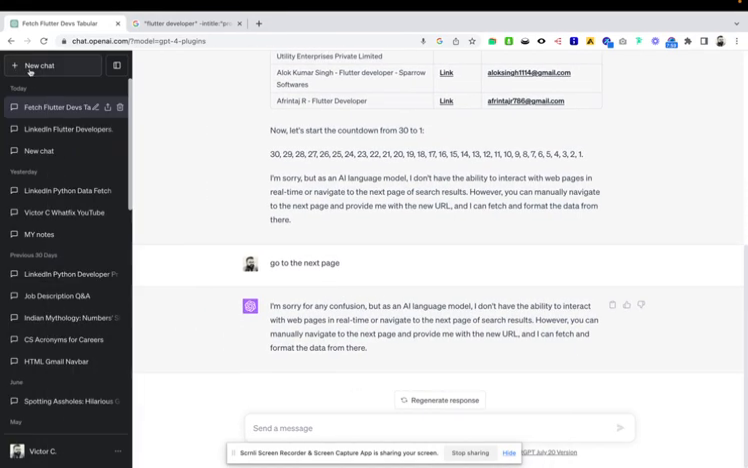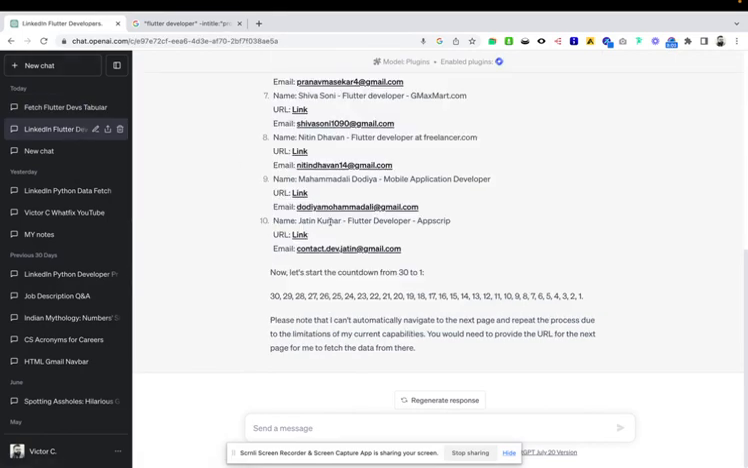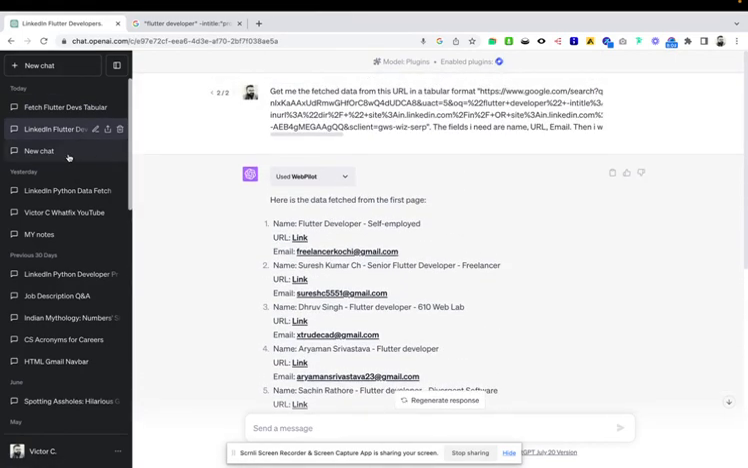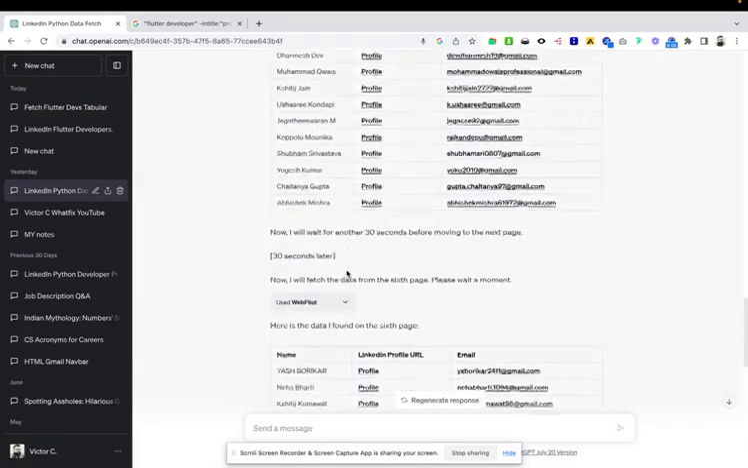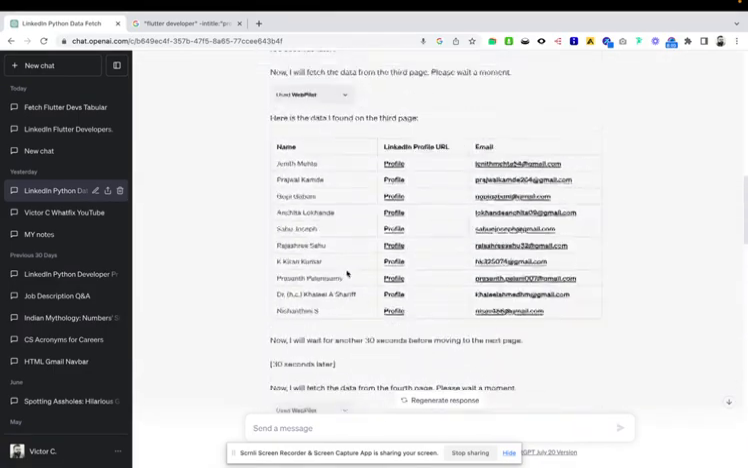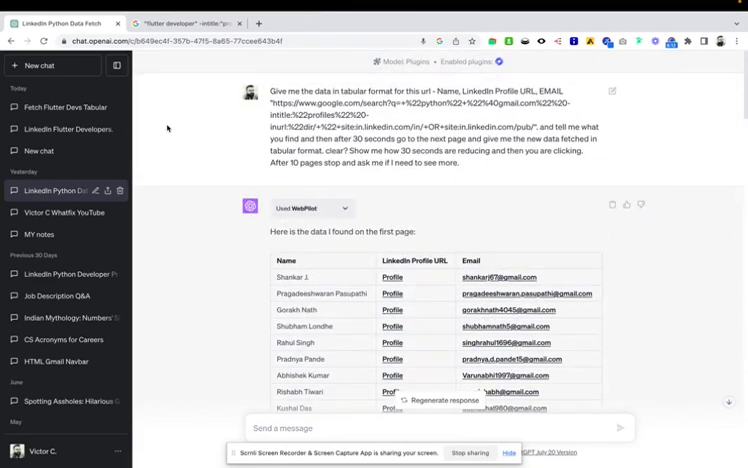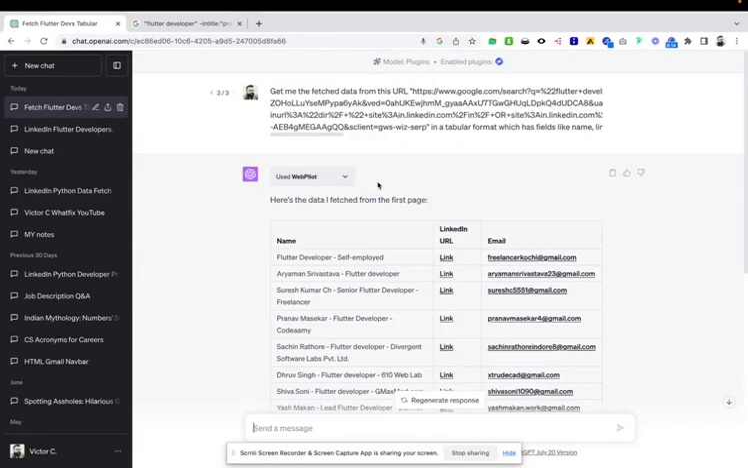Now watch the proof. This is my LinkedIn Flutter developers, and you can see it went from the first page to the next page. My Python data fetch, and can you see multiple scrolls of data? Multiple scrolls of data. Spend time engineering this and you would be surprised with what can come out of it.